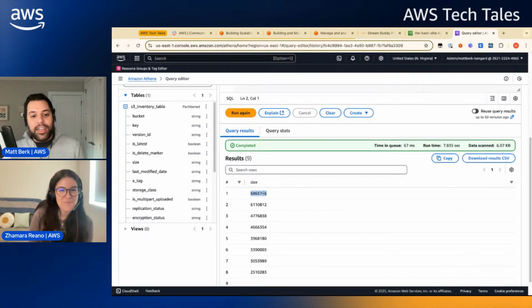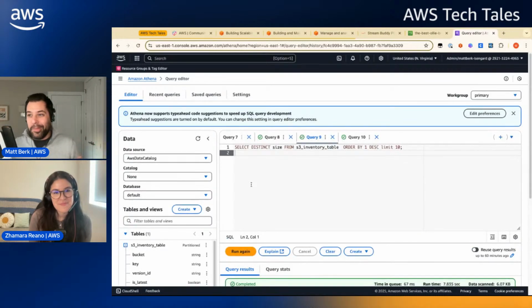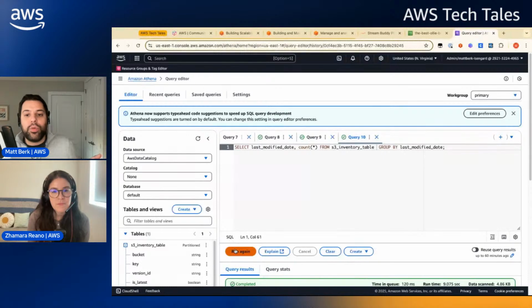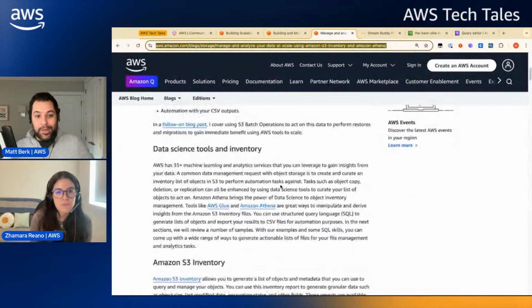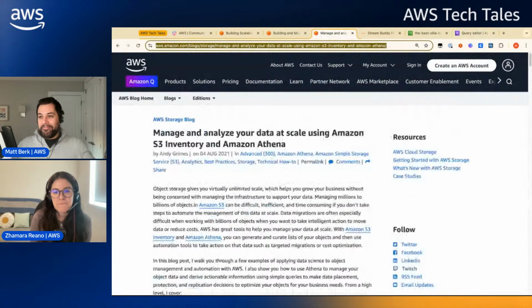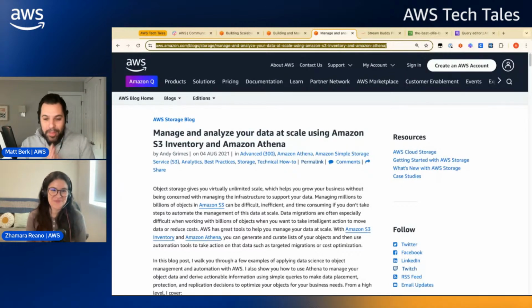So you can see the size of each individual file. I didn't make the query any more complex than that, but you can. So you can get basic stuff. You can run last modified dates. This is what you could do back in 2021. But as of the end of last year, we made this better.